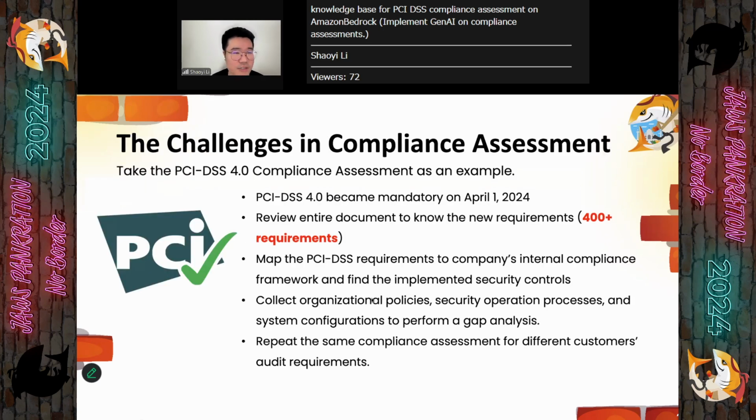Okay, let's start. Many of you may know the PCI DSS 4.0 became mandatory on April 1, 2024. There are around 63 new requirements that were added. So we need to learn those new requirements to better understand the PCI DSS 4.0. Also, there are over 400 requirements in the PCI DSS security standard. We need to spend a lot of time understanding those documents.